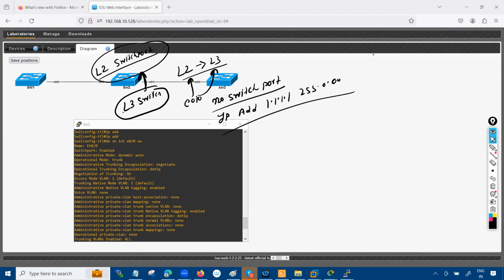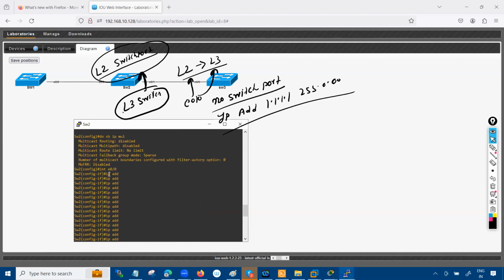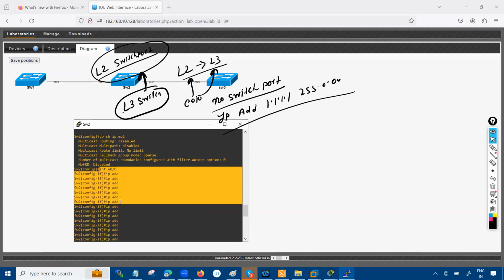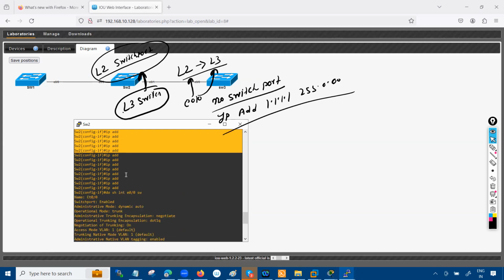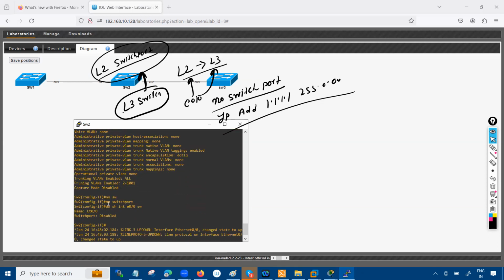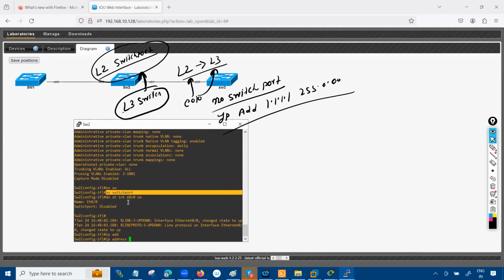Then what about layer 2 switches? Can you assign the IP address to the layer 2 ports? No, you cannot assign it. I just showed you that. I was trying to assign the IP addresses, but the command line is not taking it. Then I disabled the switch port, and after that, when I try to assign, it takes the IP address. On layer 2 ports, you cannot do that.